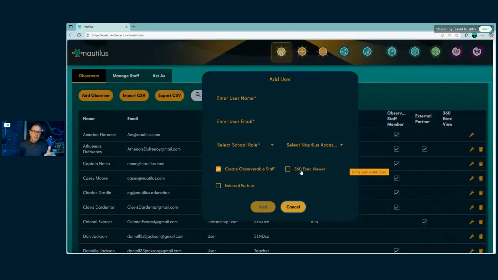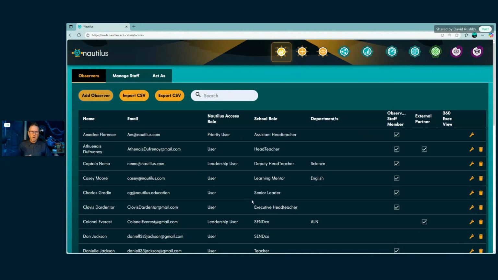The 360 exec viewer as well, if you check that box, that means that they've got the overview on the 360 as well. If you're using the 360 that's integrated with your appraisals, then check that box, and that means that person is the equivalent, if you like, to a priority user. Okay, so I've added all of my team here.